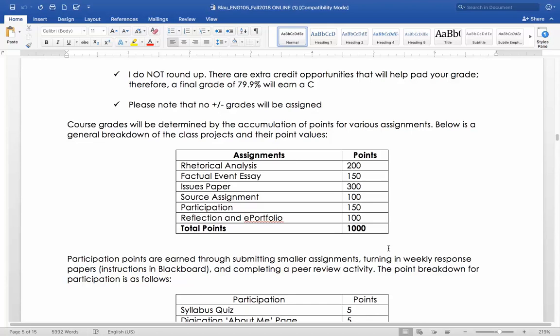Some notes about the course grading. There are going to be some extra credit opportunities, so I don't round up. If you get 799 points, that means you get a 79.9 and you will earn a C. So just be aware of that. And I don't give any plus minus grades. Everything's just a straight letter grade. So be aware of that. Take advantage of the extra credit if you think you need a little bit of a boost.